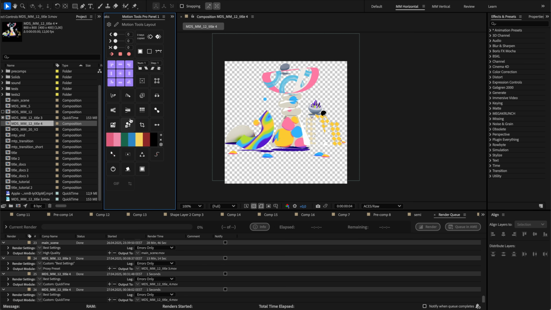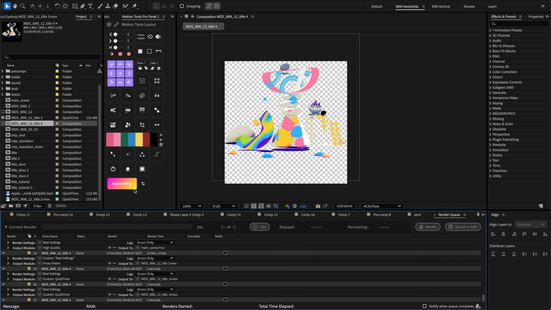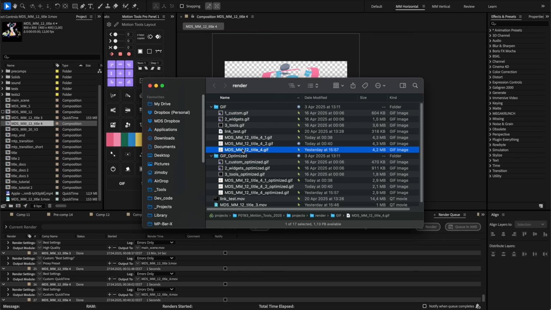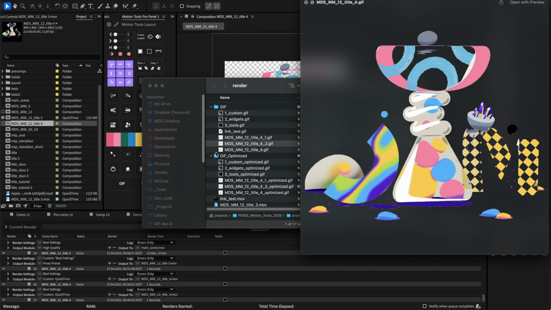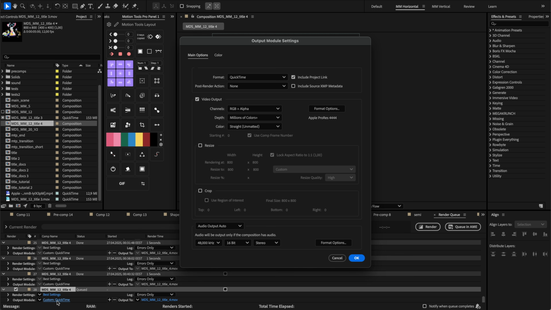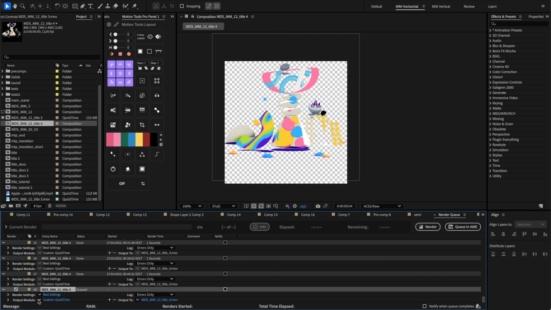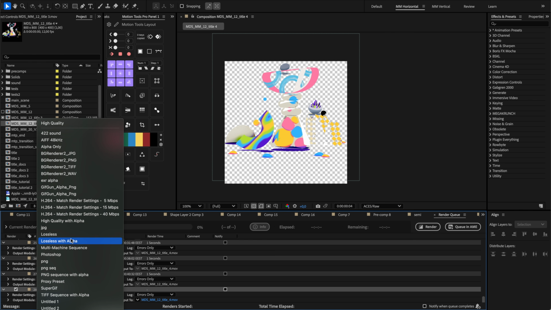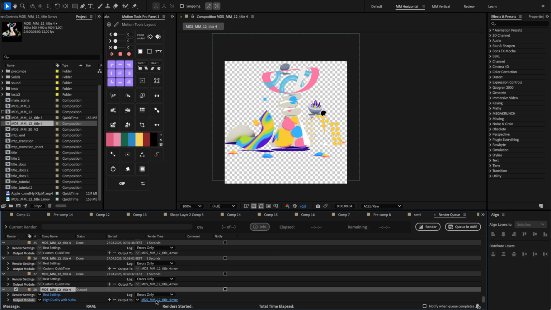This widget provides a simple interface to start creating optimized GIFs from your compositions. The main part of the widget is a button that shows the current status, like rendering or optimizing. Clicking this button initiates the process. Behind the scenes, the script chooses the best available After Effects output module preset, looking for presets like high quality with alpha or lossless with alpha, and handles output folder creation.